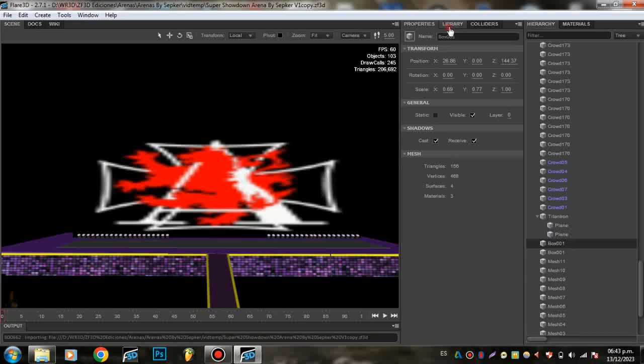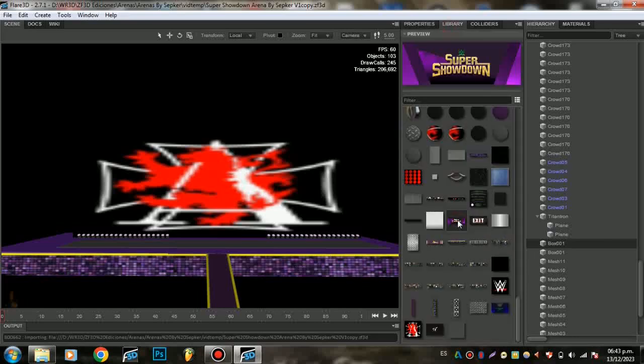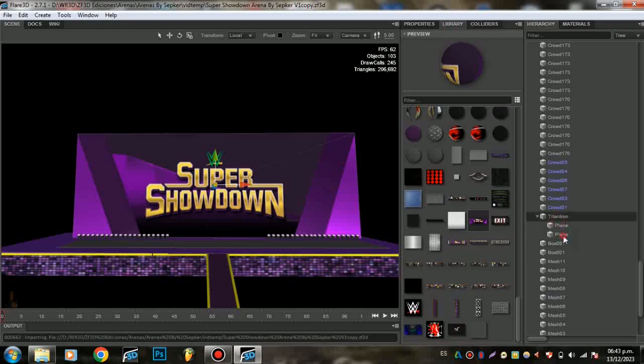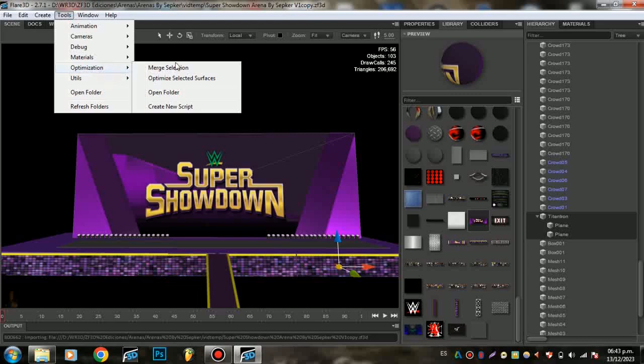Let's put the original texture back. It was this one. Okay, now we have those three elements, right? We want to apply the Titantron on these screens. We need these elements to be only one single element because the game just reads one Titantron element. So what we're going to do is go to Tools, Optimization and Merge Selection.